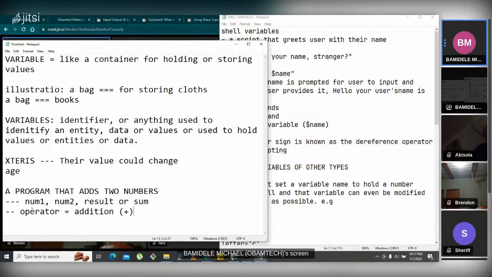So there is an input that is needed and there's another input that is needed. Now there will be a process which will be what? That will be applied. Sorry, this process operator will be applied on the number one, number two, and then what? There will be the output, which is the sum. So the essence of variables is to hold values.